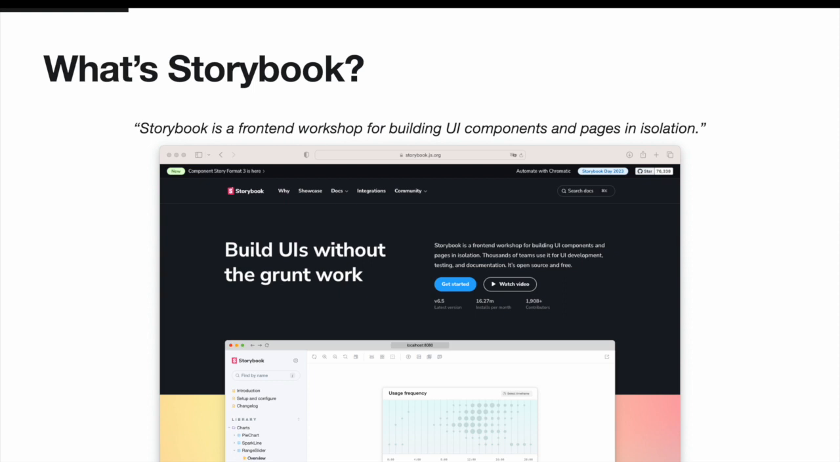So first, what's Storybook? Here, nothing fancy. I'm just quoting what's written on the website because they do a very good job in introducing their own service. Storybook is a front-end workshop for building UI components and pages in isolation. So we will talk in depth throughout the following sections.